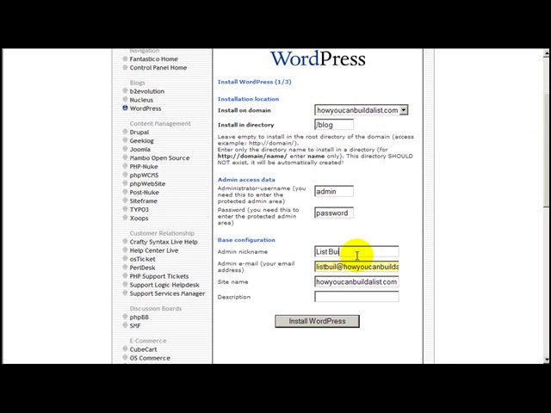Here I'll put list building expert as my name. My admin email address would be info. Site name, how you can build that list. And description, tips and tricks for building a massive list. Now, the reason it asks for these is these appear in your WordPress theme.